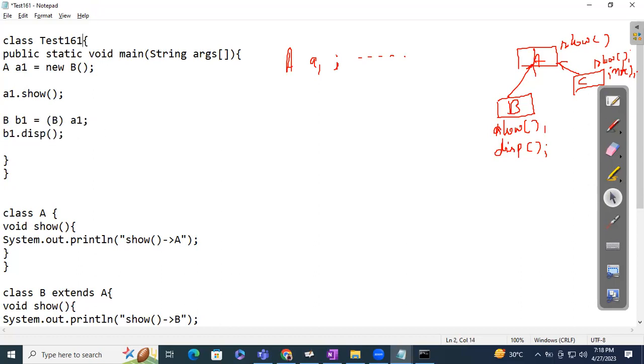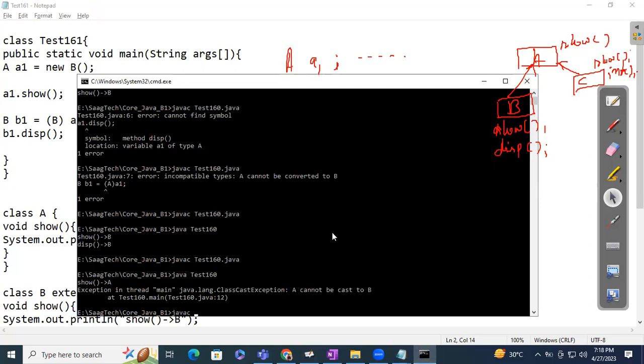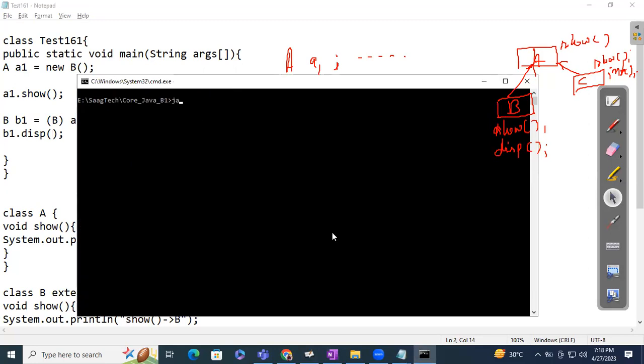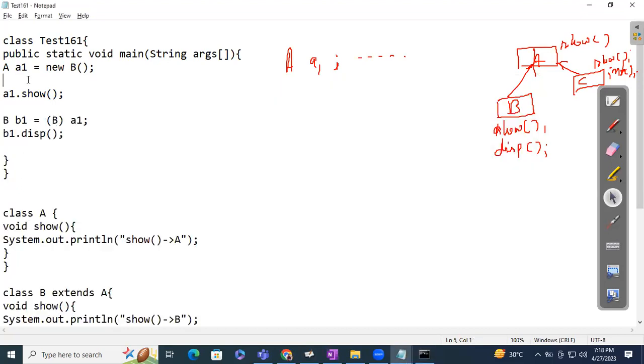What we did so far is the same thing. Test161 compile, Test161.java, and execute Test161. Both are calling from B, and it is dynamic dispatch. Okay. Now, if I want to call show and info from C, I want to.